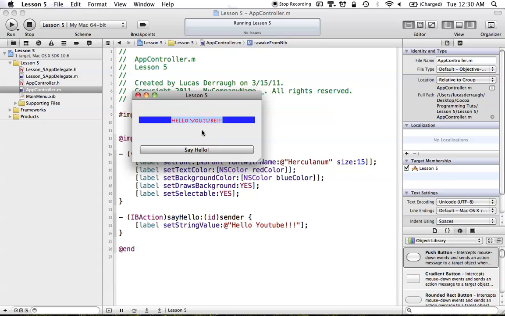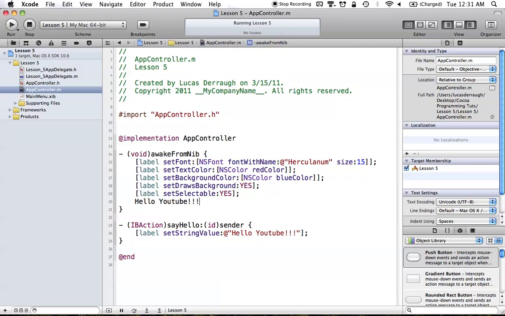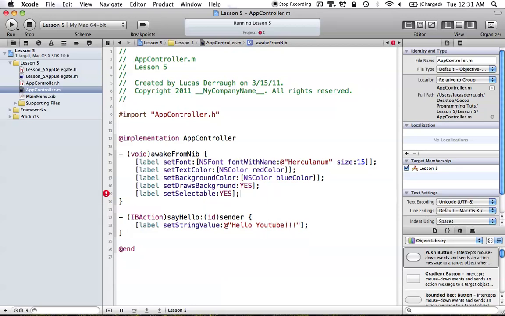And that's the nice thing about being selectable. And we don't have to worry about any extra code for copying and pasting. It's just a system-wide default. So once text is selectable, we can copy and paste it. And here we go. We just pasted our thing that we just copied from the label. So there you go. That's just how you can do some simple initialization work inside awakeFromNib.